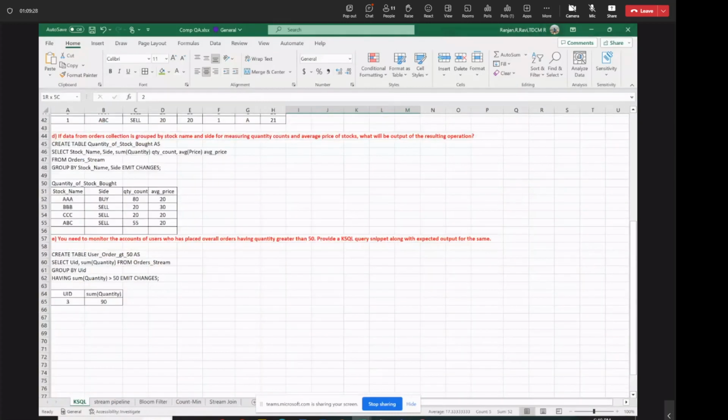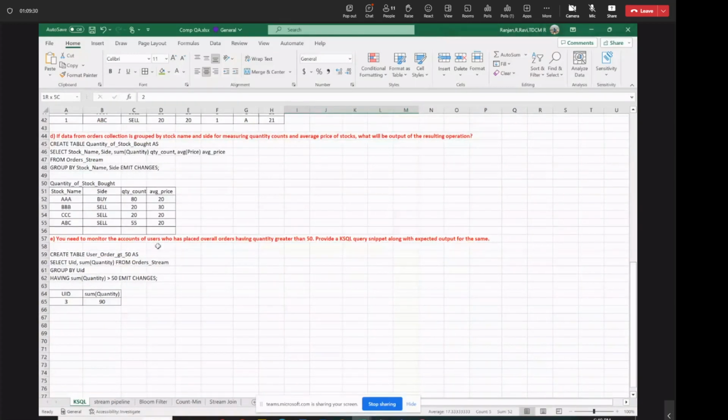Third use case: you need to monitor accounts of users who have placed overall orders having quantity greater than 50. Please provide a KSQL query snippet with expected output for the same. So now you're looking for user accounts which have order quantity greater than 50.